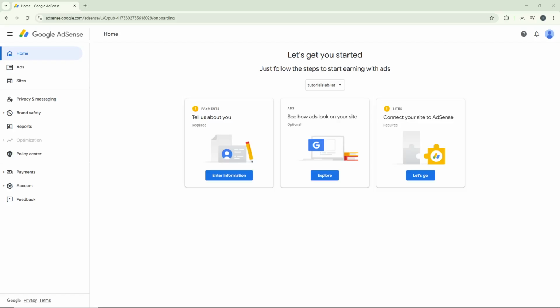Welcome back, everybody. Today I'm going to teach you how to enable Google AdSense auto ads for AMP. This is a great feature if you want to automatically display ads on your AMP pages without having to manually place ad units, making monetization much simpler and more efficient.